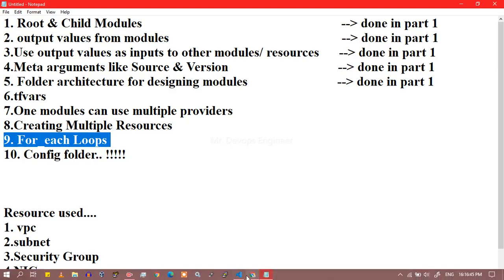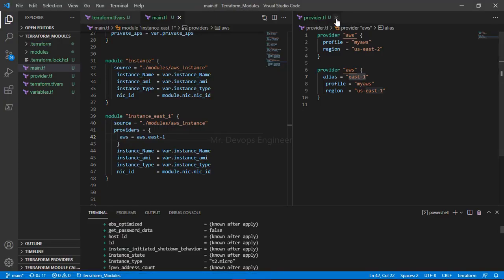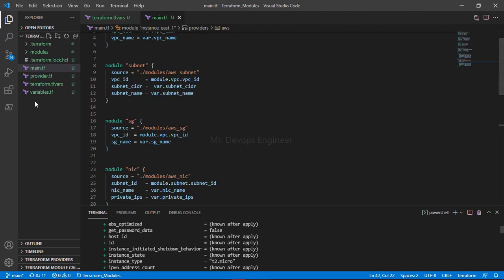So let's go back to our code. How to do that? You have to do what? See, you just have to create a config here.